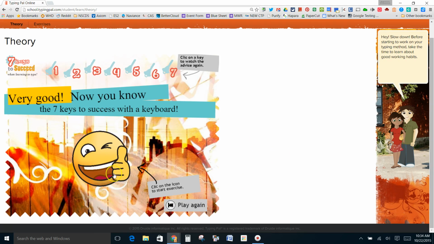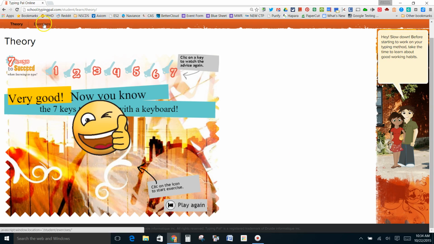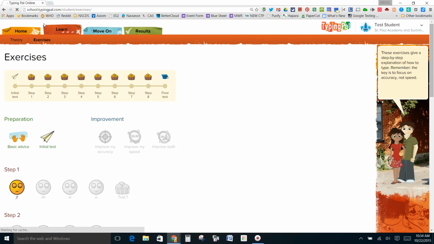So, once we've done that, now we can go back and check on the exercises. The first time you do this in class, you're going to do the initial test. Expect that to take 3 to 5 minutes. That gives us a baseline. Don't freak out if you're doing 10 words a minute and you only have 90% accuracy. That just means you've got a little bit more room for improvement.